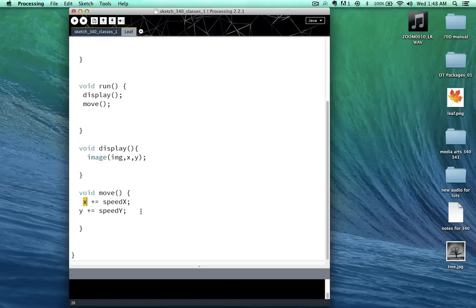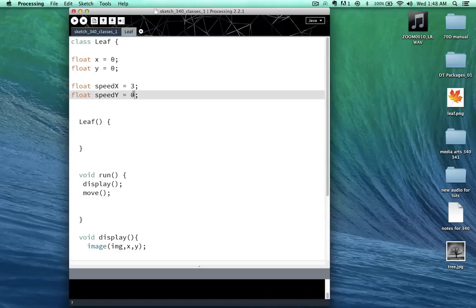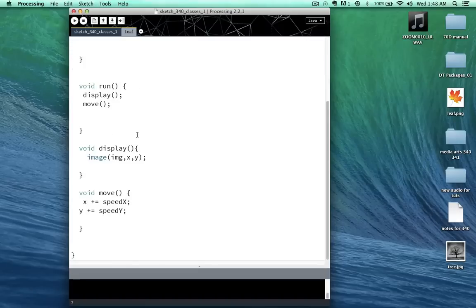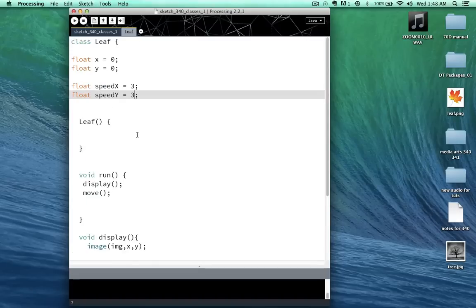Let's do a little more. We'll make the y 3 as well, and run it again, and it should go to the corner. Going straight for that corner. All right, so there's a little bit of functionality added. That's how we move stuff, and that was pretty straightforward.